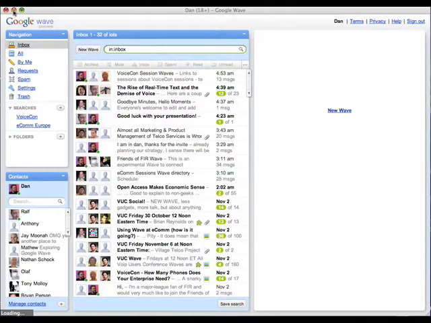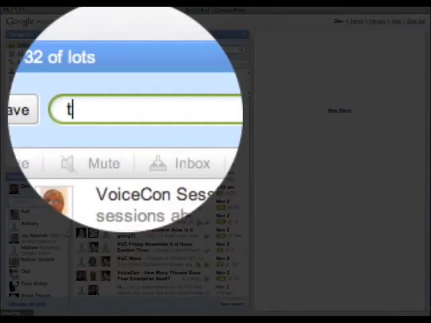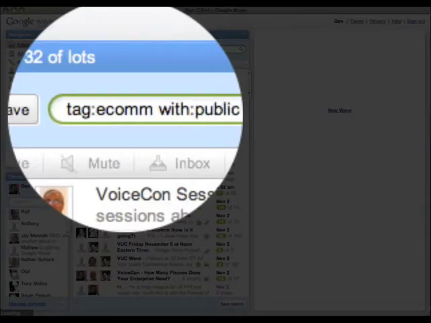So here I am in Google Wave. I'm actually on a Mac using a very cool program called Waveboard, which is a separate client that basically reskins the browser. It's called Waveboard, getwaveboard.com. So what I'm going to do is go up here. I'm going to say tag colon ecom with colon public. And this is a search box.